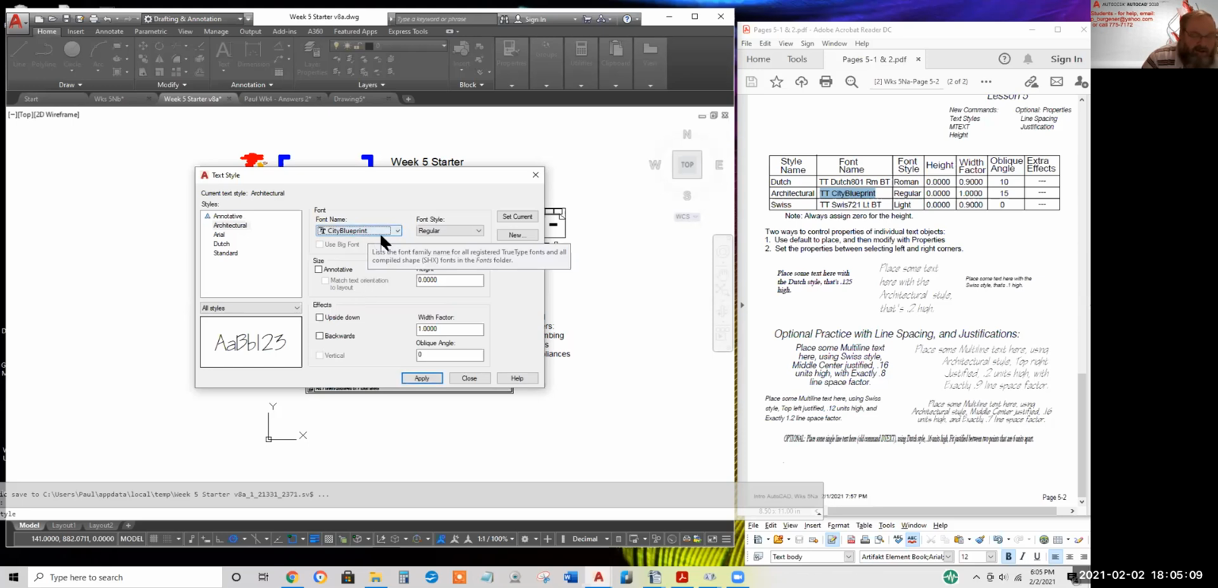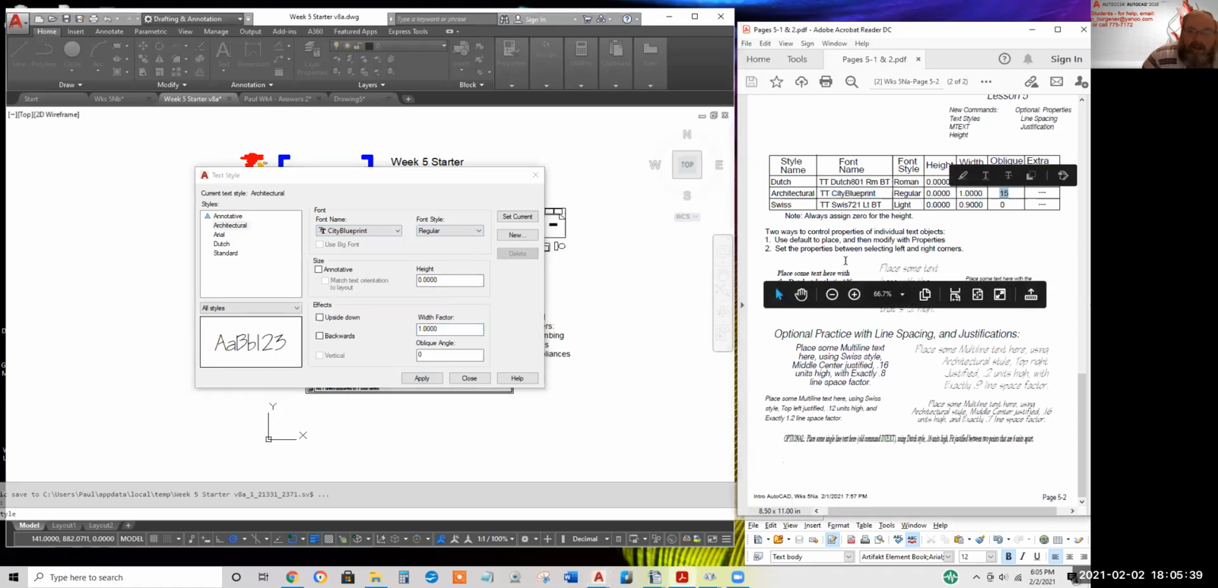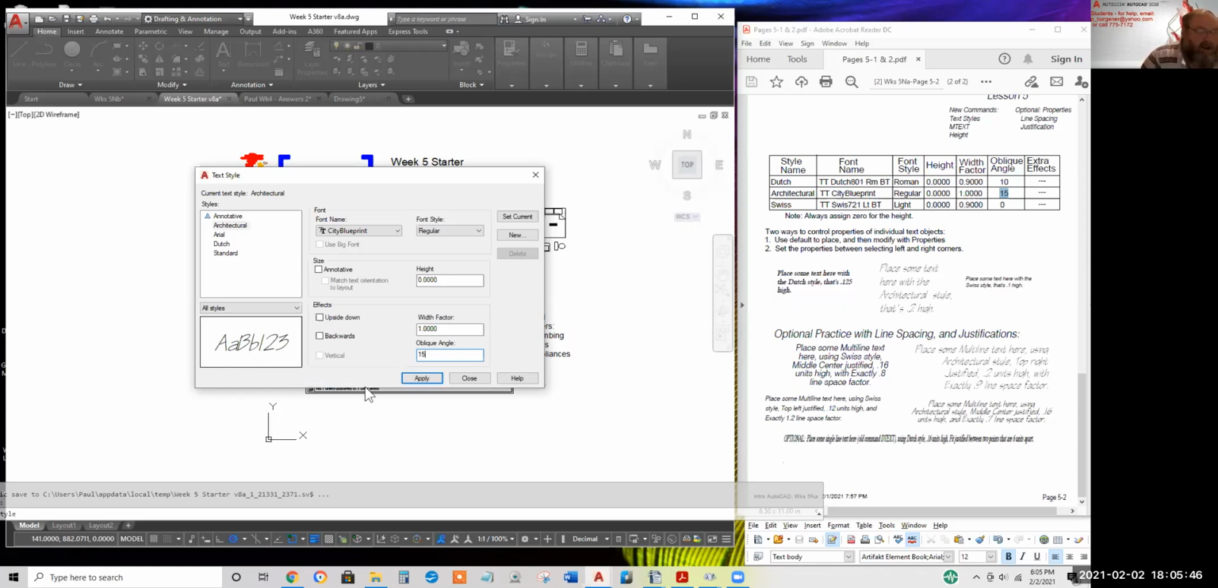It used to be that architects tried to emulate handwriting. The mechanical designers would take advantage of robotic looking text. But the architects held on to everything looking hand drawn. I think they're finally giving up now. Font only has one font style, so we'll leave it regular. Again, height 0, width factor of 1, as it is, and oblique angle of 15. Again, this kind of tweaks the handwriting, so it looks like a specific unique individual hand wrote the text.